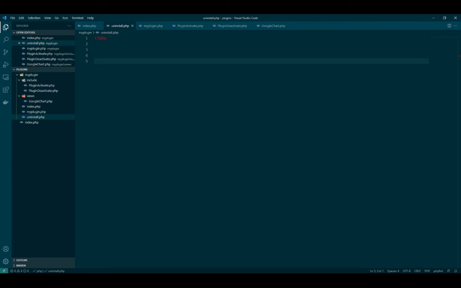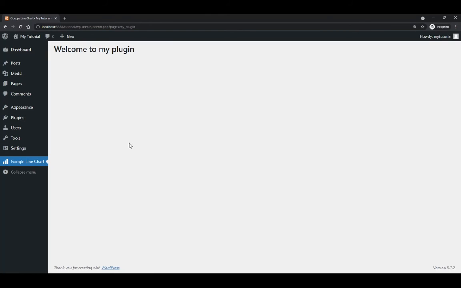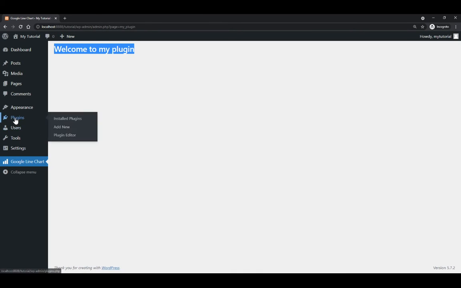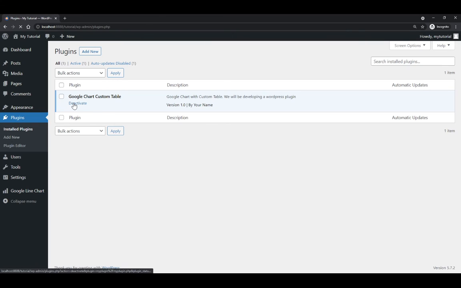So when you go inside your backend, nothing should be changed. If you didn't see this, sometimes, you know, we didn't add refresh rewrite rules, and then go back here and deactivate.